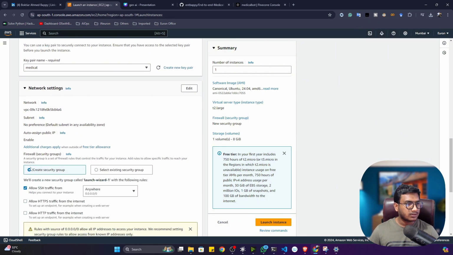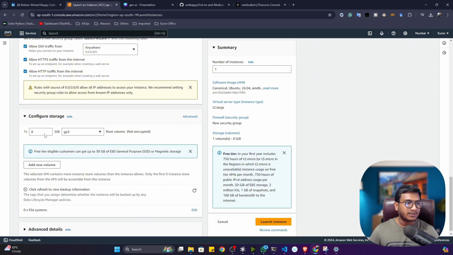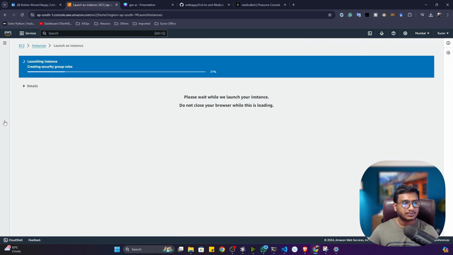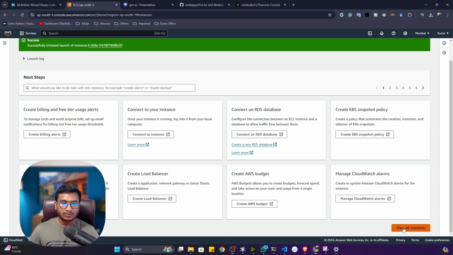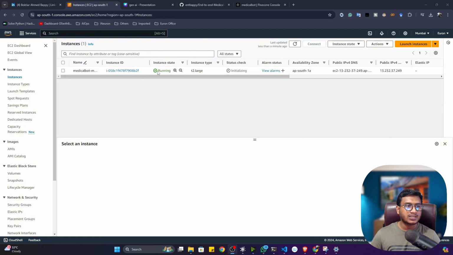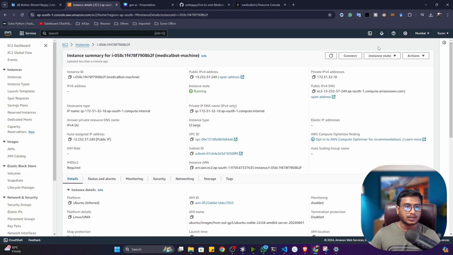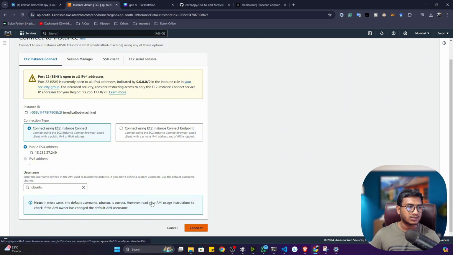Now I'll select these two options, HTTPS and HTTP. Keep everything as default. For configuration storage, take at least, let's say, 30 GB. And launch the instance right now. Here you can see, click on view all instances. Then see, my machine is running. If the status is running, now click on the machine ID. Now here you have to connect this machine. So click on the connect button. Now I'll be selecting the EC2 connector and let's connect the machine.